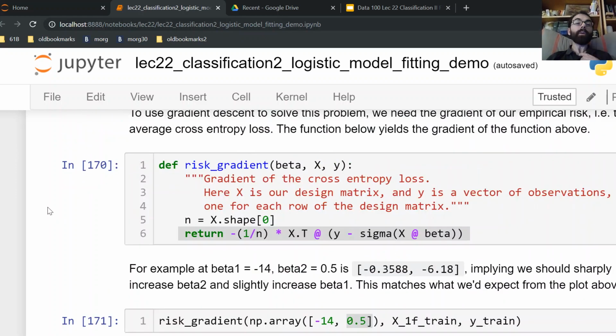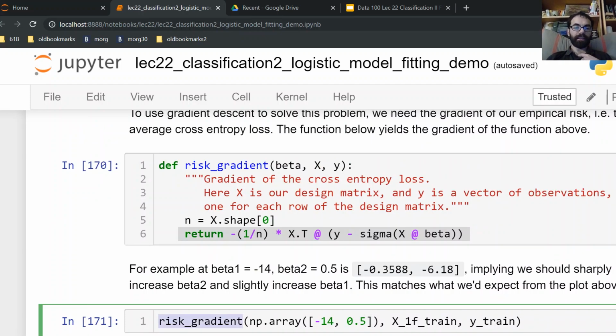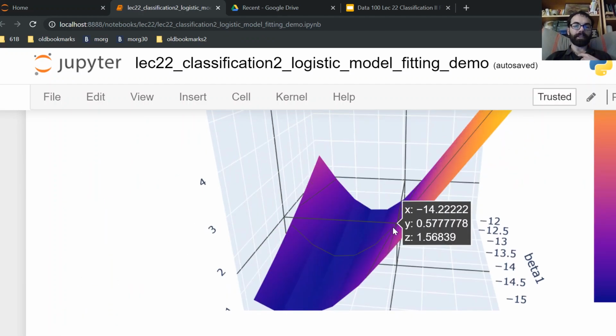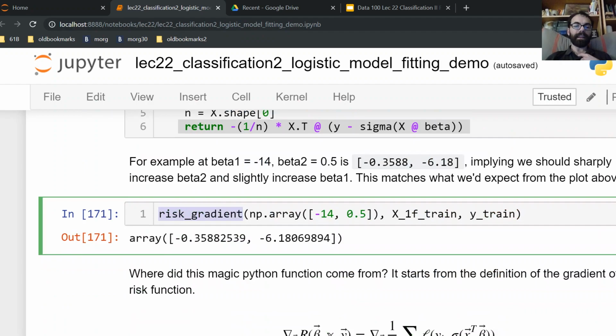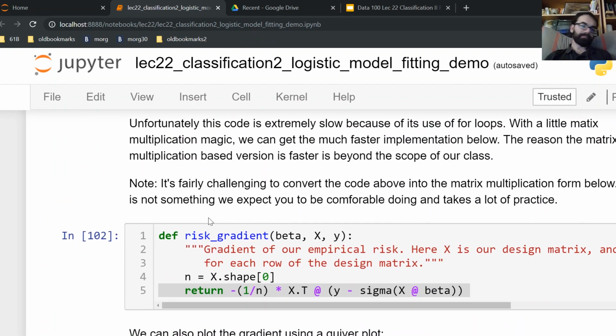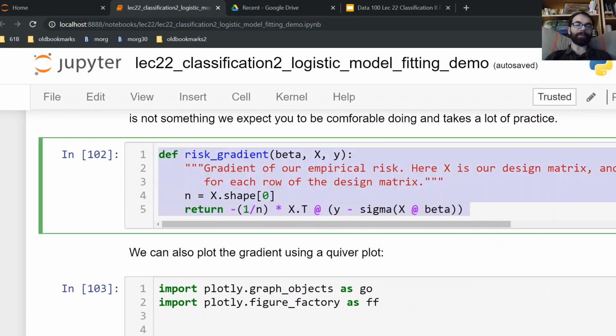But really, what I want you to understand is what this means. I give it a current beta, it gives me a slope. And these slopes correspond to how steep this function is at that particular point. And the exact expression I used here, well, you know, it took a lot of work to derive.